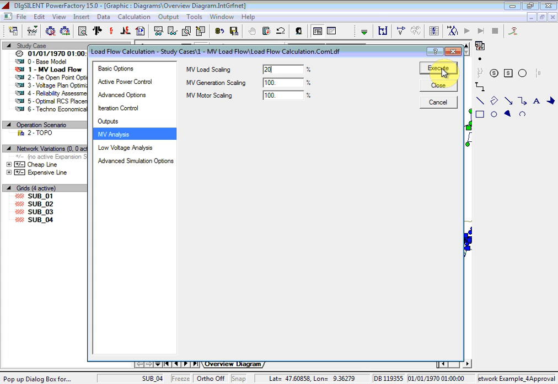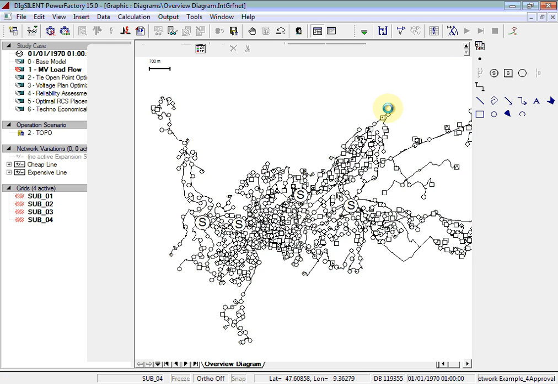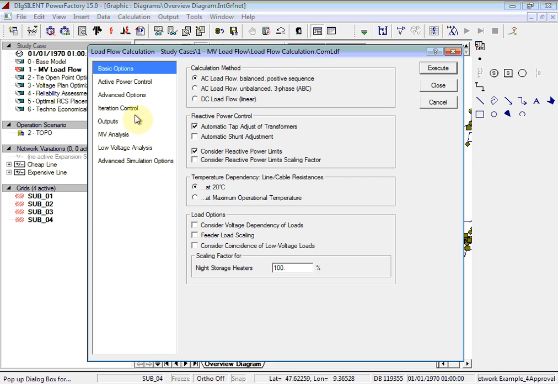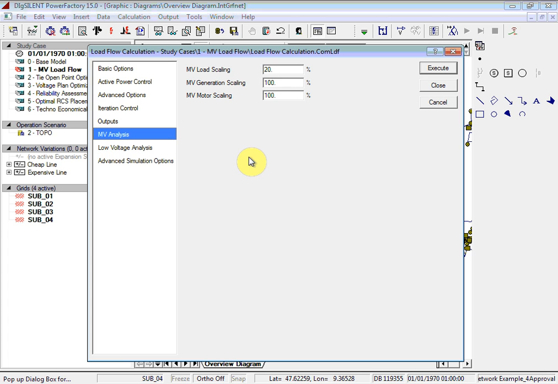If we execute the load flow now, you can see that the results have changed. Add the color legend block again. You can see the voltage at some of these nodes is much higher than before. We'll change the load scaling once more. Go to MV analysis in the load flow command and change it to 100%.